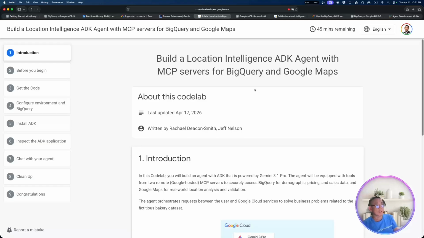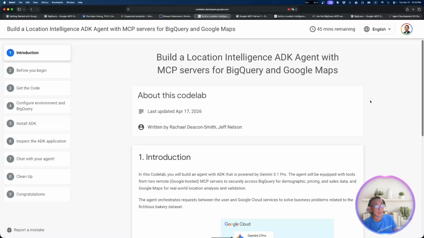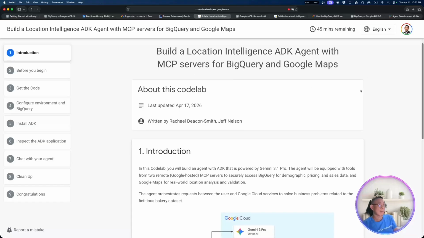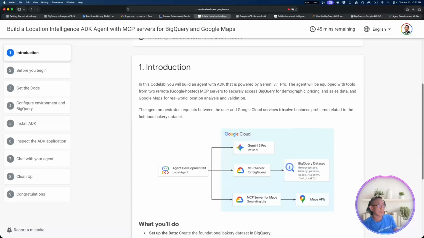So the example that I will show you just now, the BigQuery, is through this Google Colab. Basically, you can build an intelligent ADK agent running on BigQuery and your Google Map. So you can have ADK access your Gemini model, your MCP server for BigQuery, and your Google Map. Then from there, you can access your BigQuery dataset.